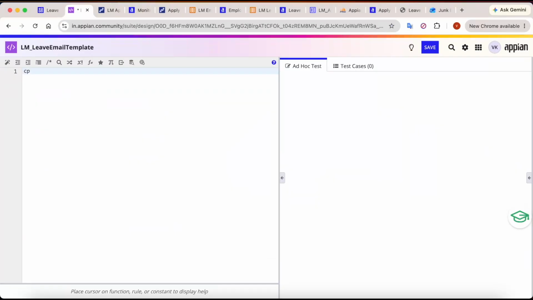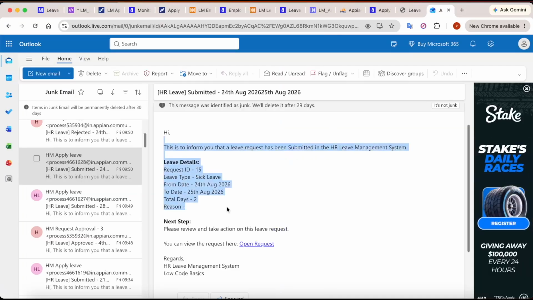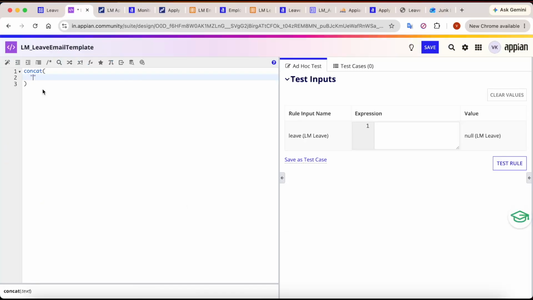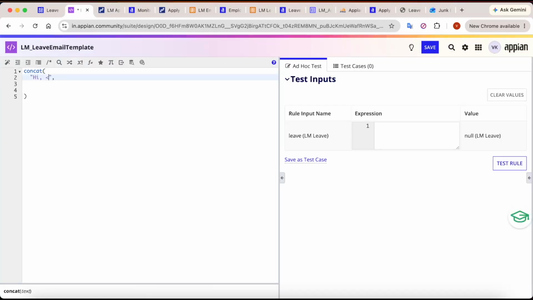First of all we will use here concat. See, we are not using any template here, we can manually add it because this is just a very simple and straightforward email template here. First of all we have to write here hi. Okay, after that what is there? After that there is a line break here. You can see here, this is the line break. So we will write here hi and then we will just give a line break here. That's all. I guess one line break will be more than enough here.